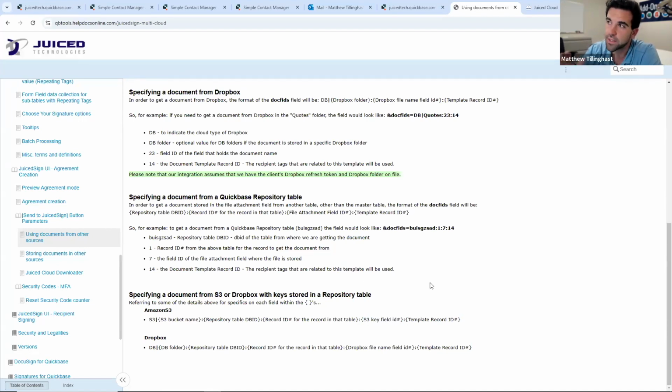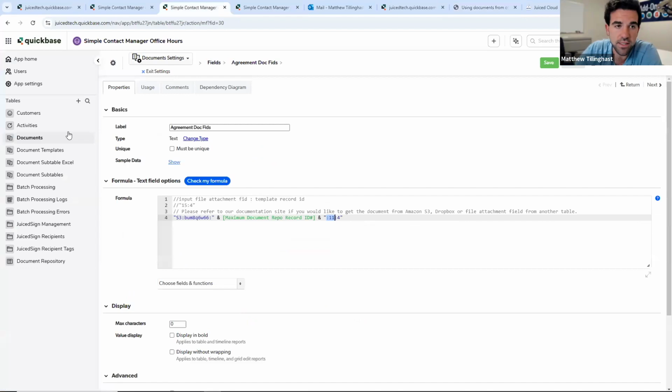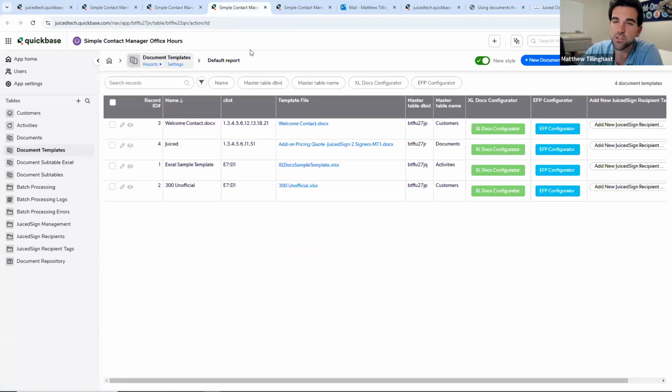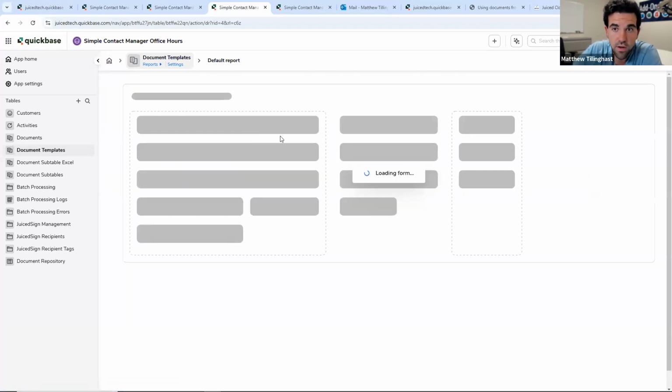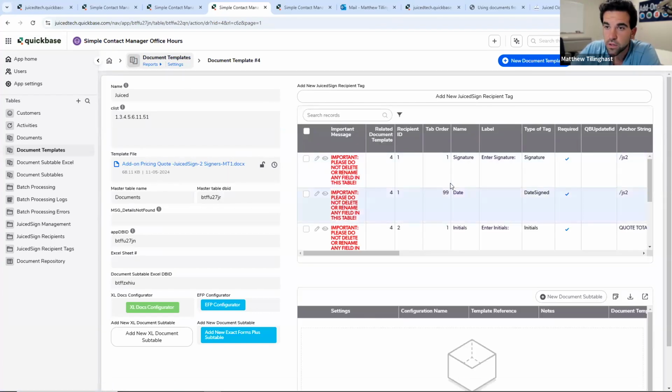And then the very last one, which should be more relatable to those of you using JuicedSign right now, is the document template record ID number. That's going to be the actual document template that we're utilizing to send via DocuSign. If I open up the document templates table, that's where Exact Forms Plus is generating the document from, and where you're storing those JuicedSign recipient tags. If I open up record 4, I just happen to know this is record 4, that's what we're utilizing. So we have our add-on pricing quote here with our JuicedSign recipient tags, and we're going to go through some of those again.